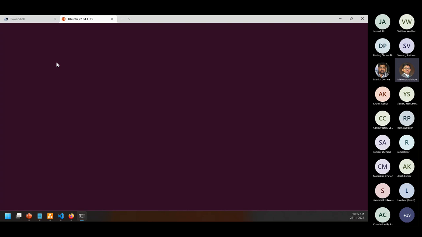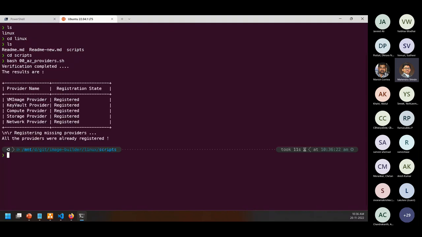You can also use Azure Cloud Shell to run these commands. Here I will have to give a path like this: Git, Image Builder. Yes, this is the right directory now. Let's go to the Linux script folder and run 00 Azure Provider.sh. Let it run and tell me which Azure CLI providers are registered already and which are not.